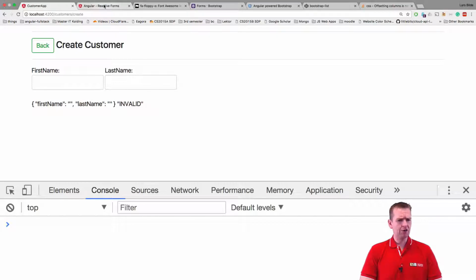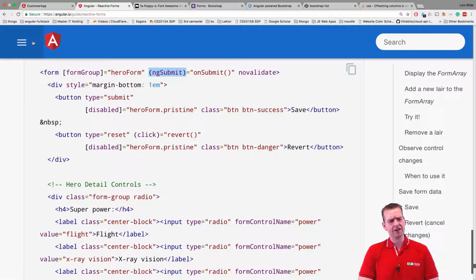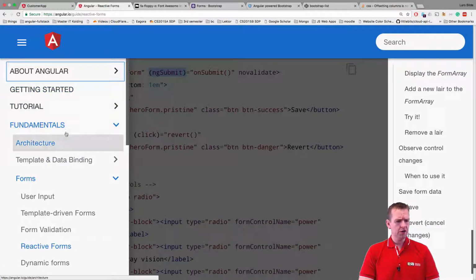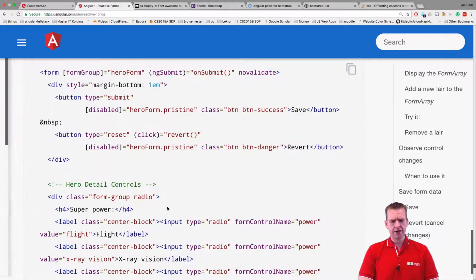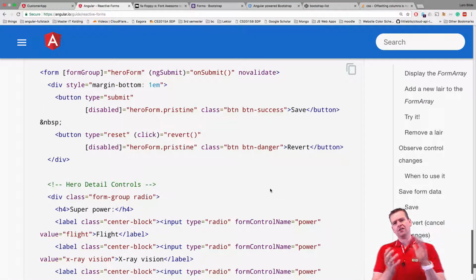Now how do we figure out how to save? Well, if you jump back to Angular Reactive Forms, again it's on Angular.io, Fundamentals, Forms, Reactive Forms, and you scroll all the way to the bottom. In the middle, in between what I showed before and this, there's actually a lot about how we use the update, and we'll get back to that later. Right now we're creating, so let's just work with that for now.